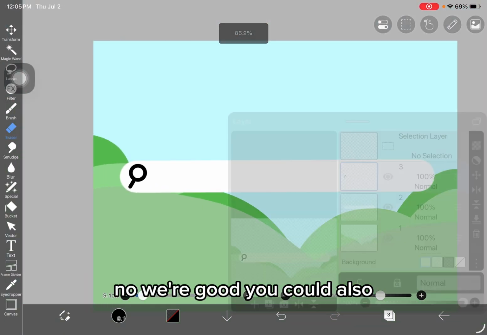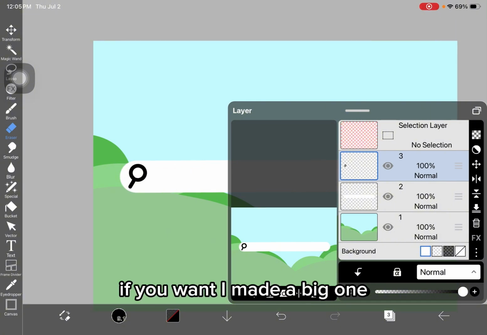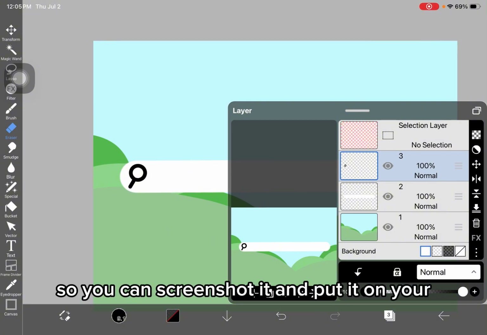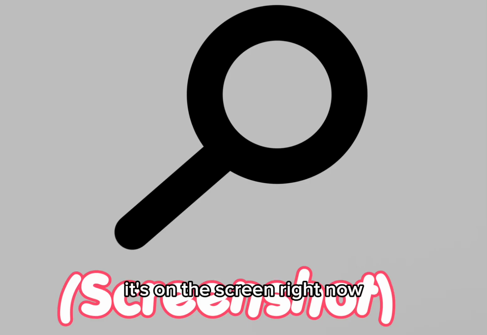You could also, if you want, I made a big one, so you could screenshot it and put it on your tab if you're too lazy to. Make sure to remove the background. It's on the screen right now.